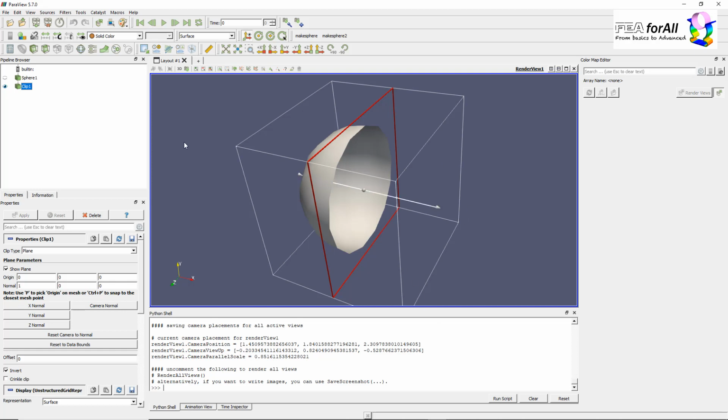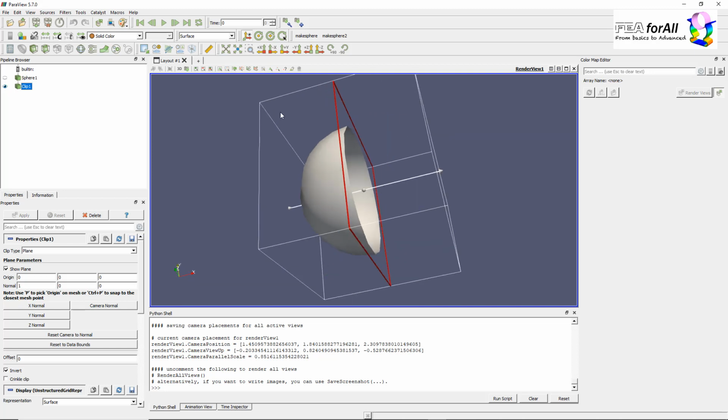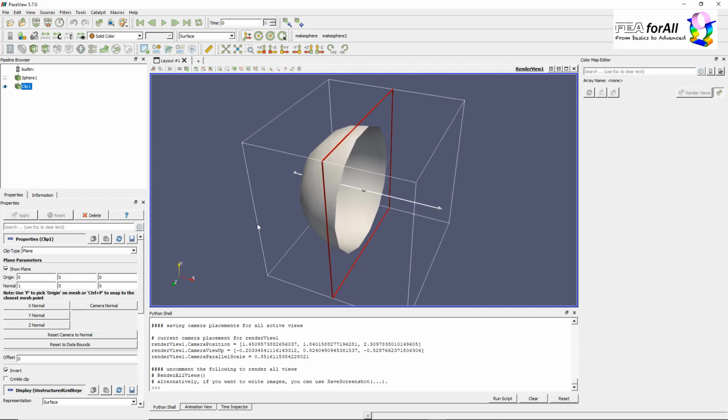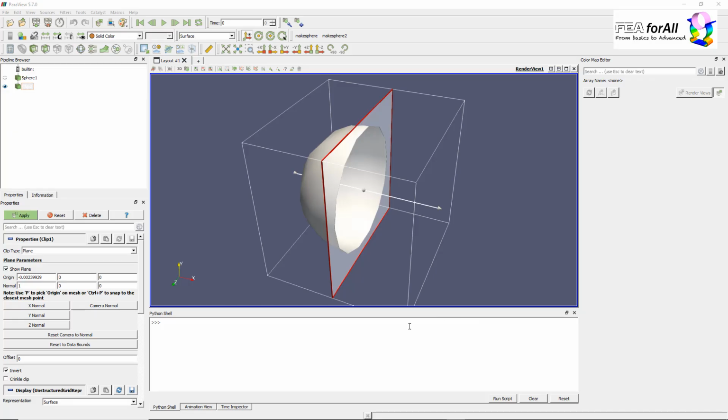So you could do both. You can either go into macros, or you can directly input some code line by line, or paste the code right here in the Python shell. Okay, so now I have run the script from within the GUI.